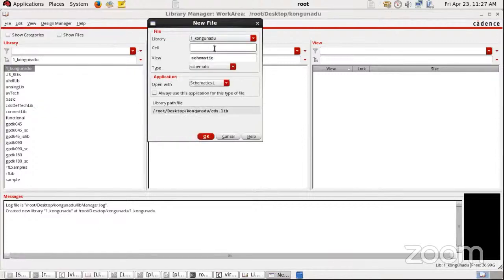You can name the cell. For example, let me design an inverter or a NAND gate. So let us see. Just a second. So let us create a NAND gate. I'll type the cell name as NAND_design, and click on OK.